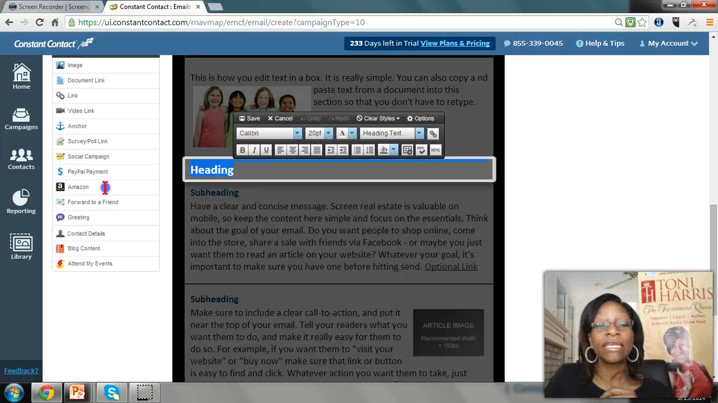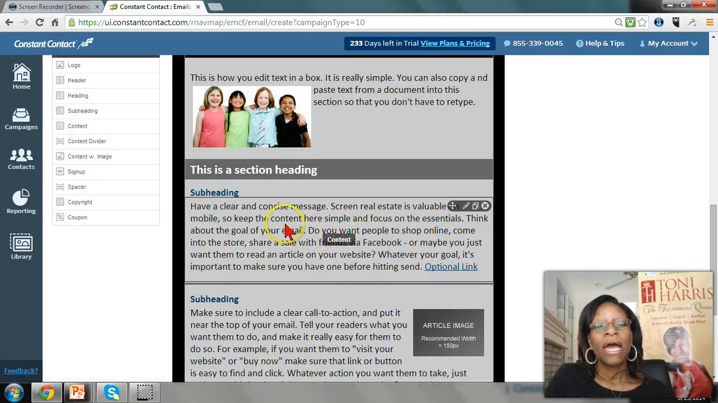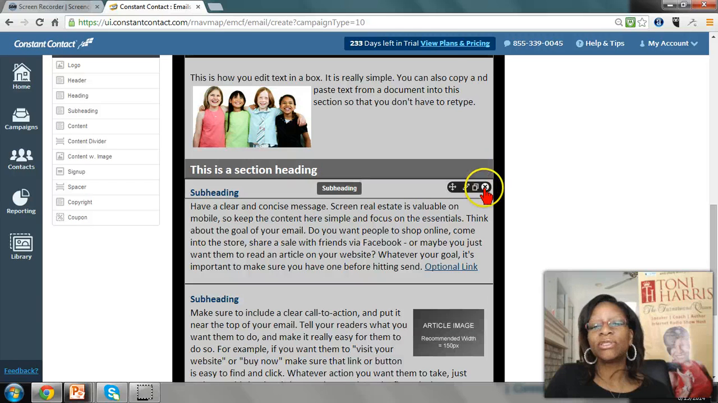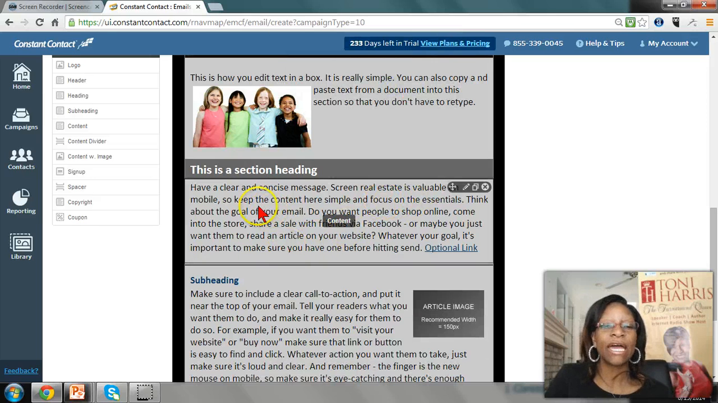Just click on heading and say, this is a section heading. Not hard, right? And save. I'm going to come in here and take out the subheading. I don't need that. So I'm going to take the X and choose OK to take that out.